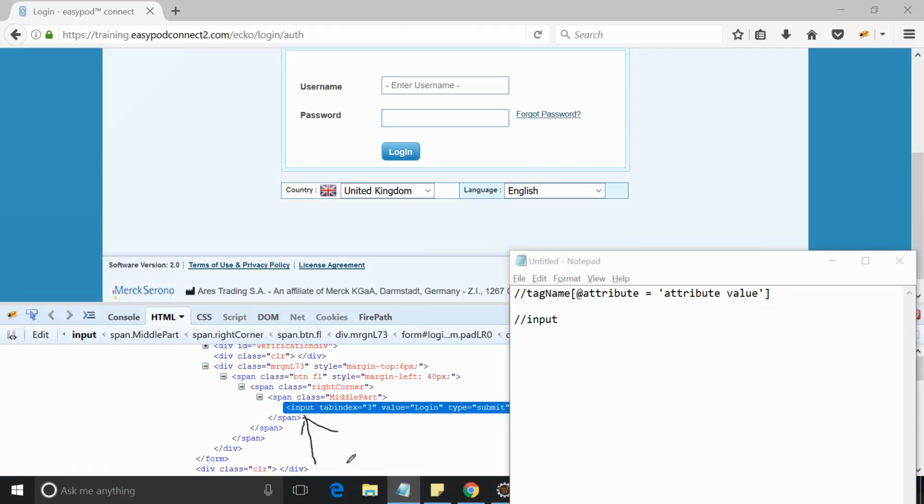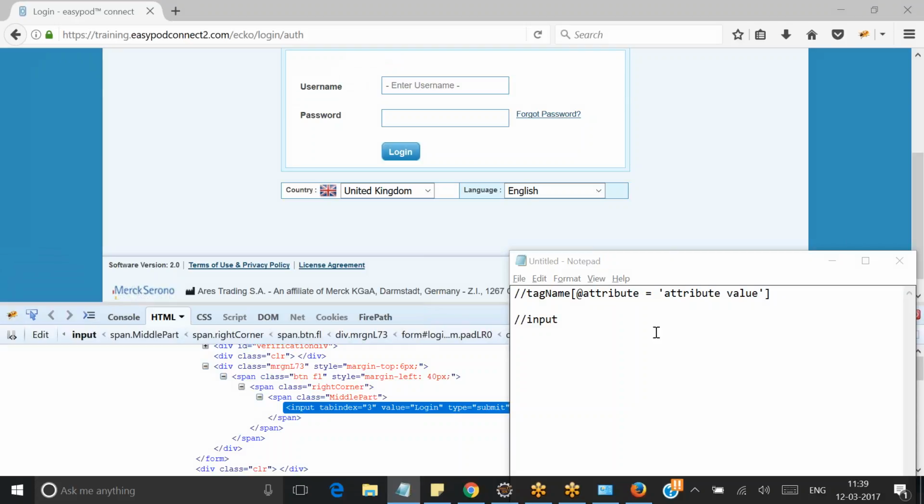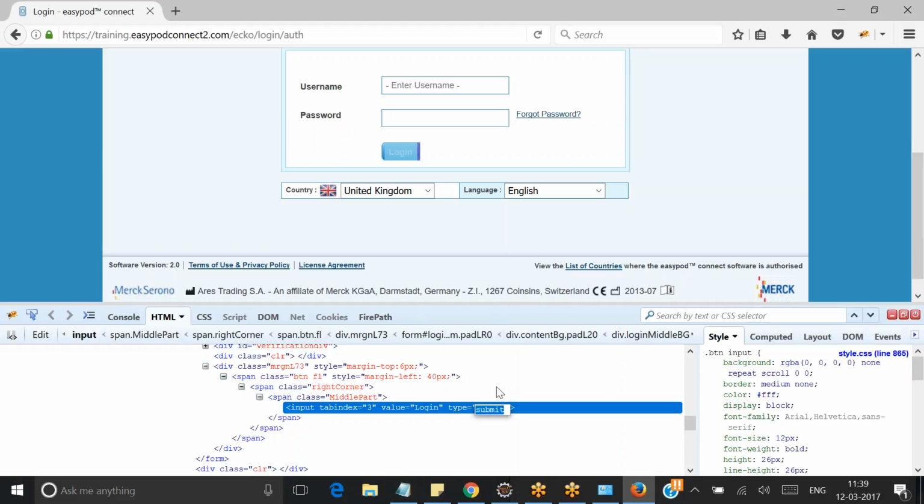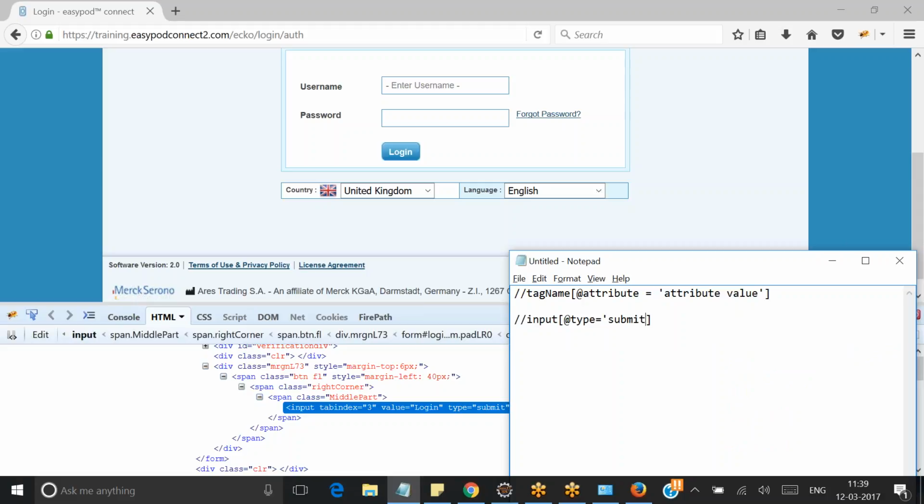Don't go for this tab index, but go for this value and type. You can choose either value or type. I will go for @type equal to submit. I'll copy this. This is my XPath.